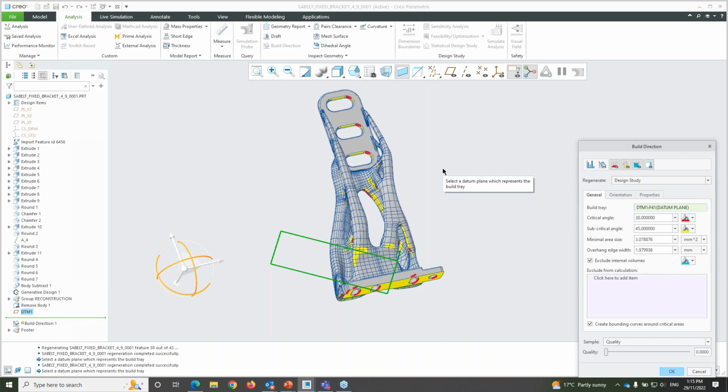And this yellow color is the subcritical angle, but it's always recommended to have a support structure for the subcritical angle, because it also helps to minimize the vibration and the heat absorption, minimize the surface distortion, and have a better finish for the metal printing.